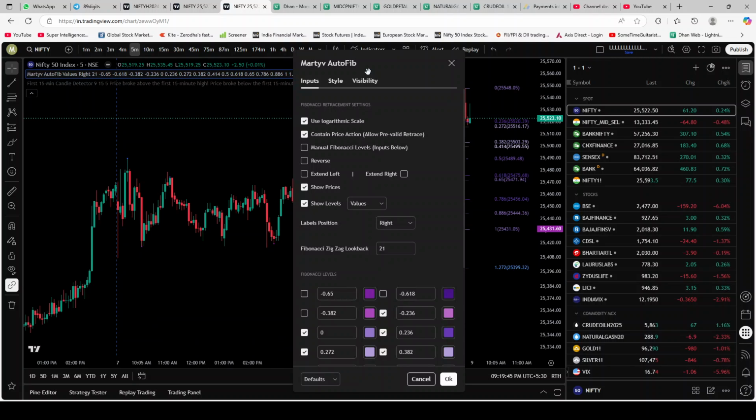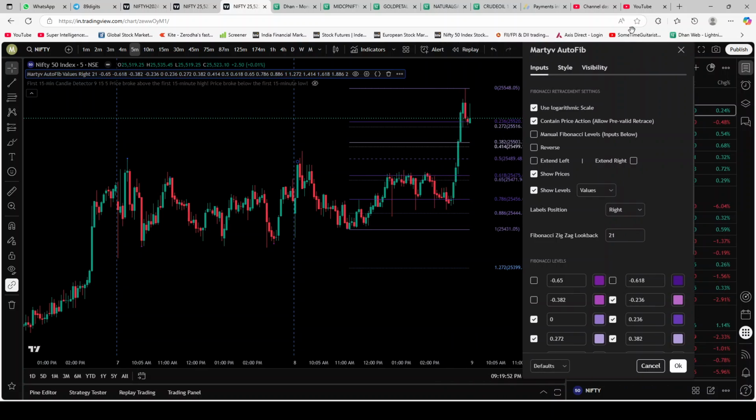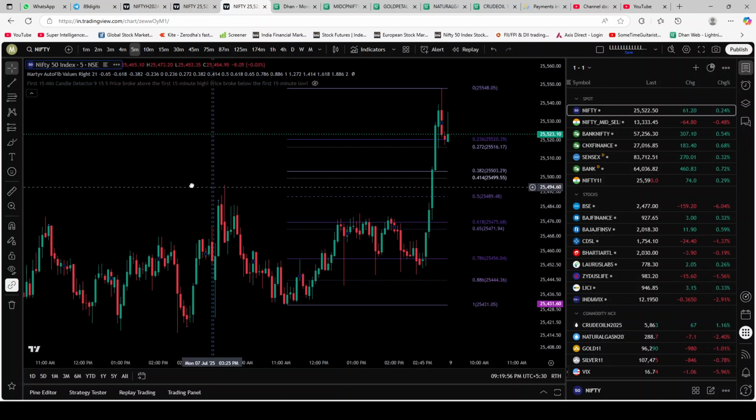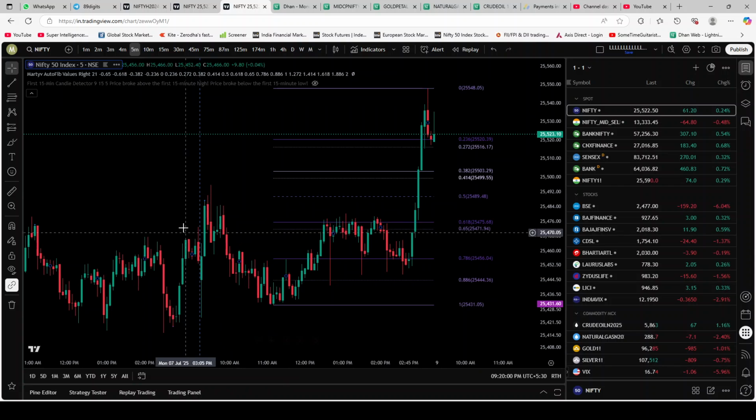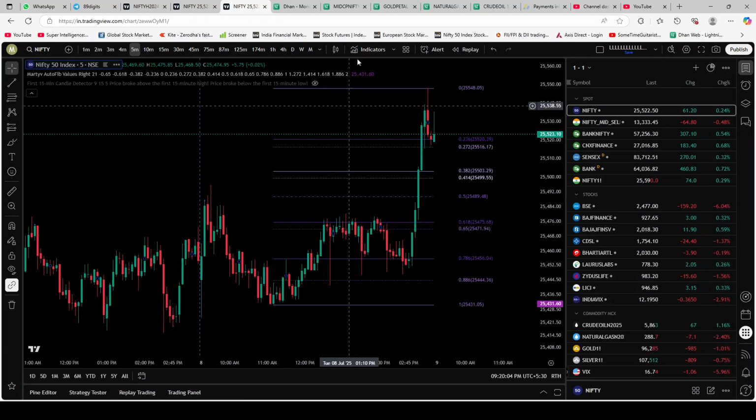Now, when you go to the settings, I'm using this in default settings. I don't feel the need to change it for any purpose. And this is how it would look in the default settings. Let me just zoom in a little for you. We're on the Nifty spot chart on the 5-minute settings. As you can see, this dashed line over here is the 50% mark for the fib that it has auto-generated.